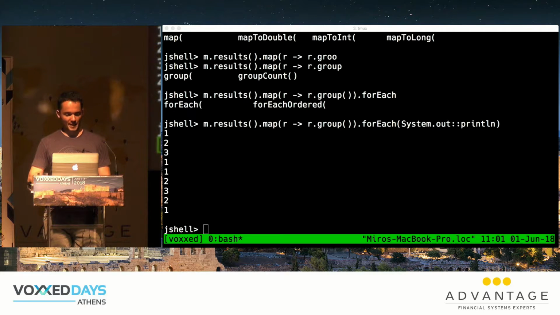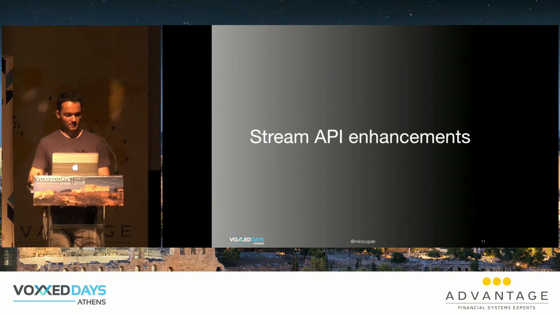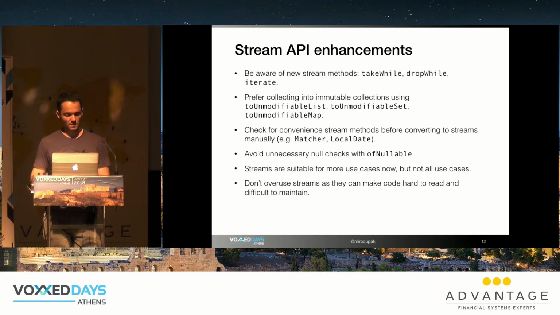So, to recap, be aware of the new stream methods, takeWhile, dropWhile, iterate. Remember that you can create unmodifiable collections now. There are some convenience methods in other APIs, so you might not need to construct streams manually. And avoid unnecessary null checks by using ofNullable. So remember that streams are suitable for more use cases now, but not all use cases, so don't overuse them. They can make your code hard to read as well.